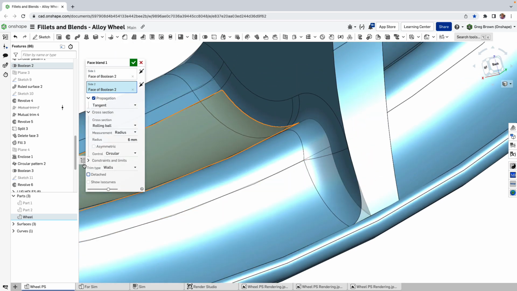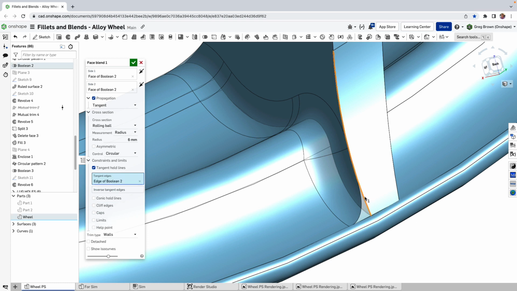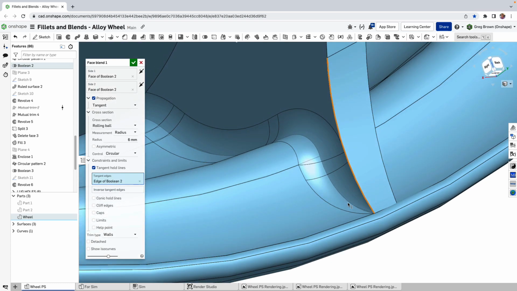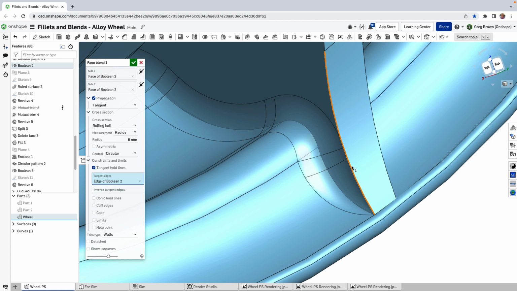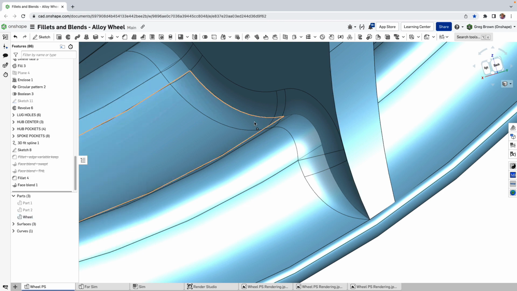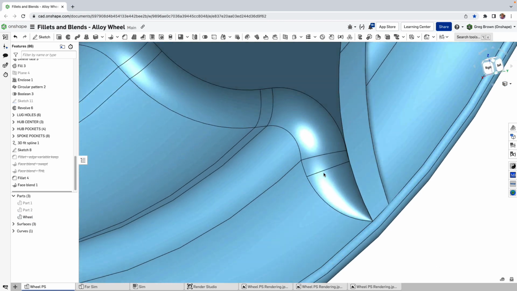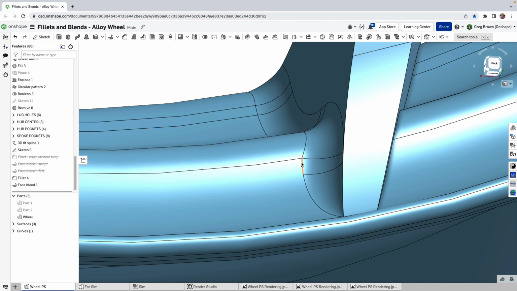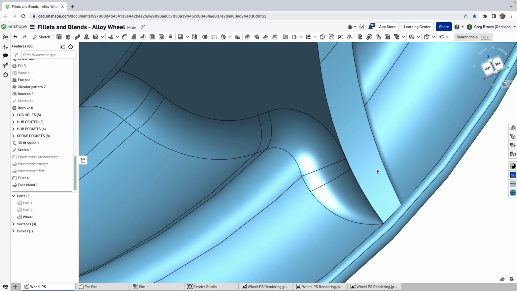So we have a lot more options. We have tangent hold lines again. So I could use this edge as the tangent hold line. And you can see it does a really nice job in holding this fillet here to the right radius. And let's just close that off for a minute. It seems like it's done a really nice job there. Right, so there's that one.